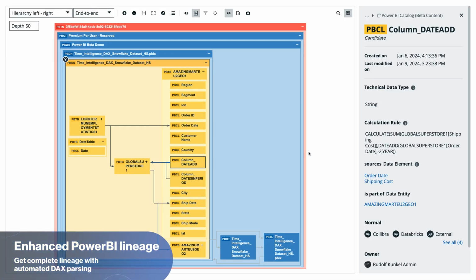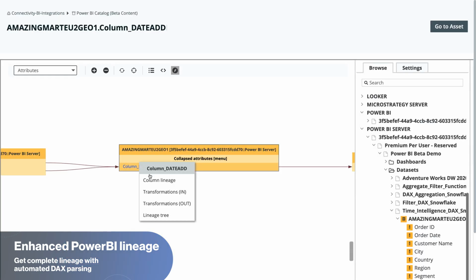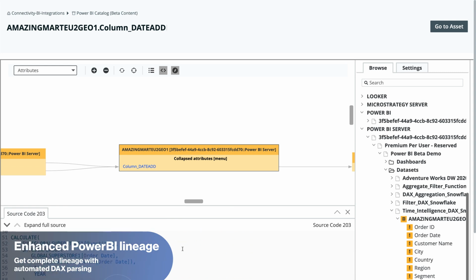Automatically parse data analysis expressions, or DAX, using GenAI to display transformation details and the complete end-to-end lineage for data used in Power BI data models, including measures and calculated columns.